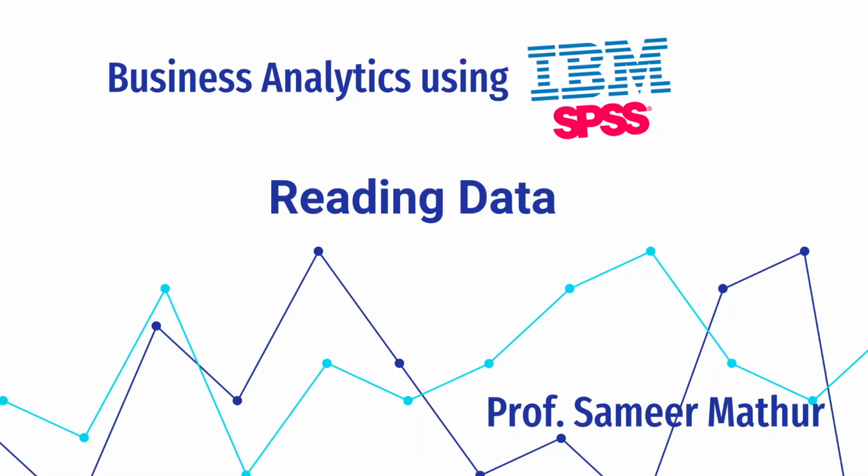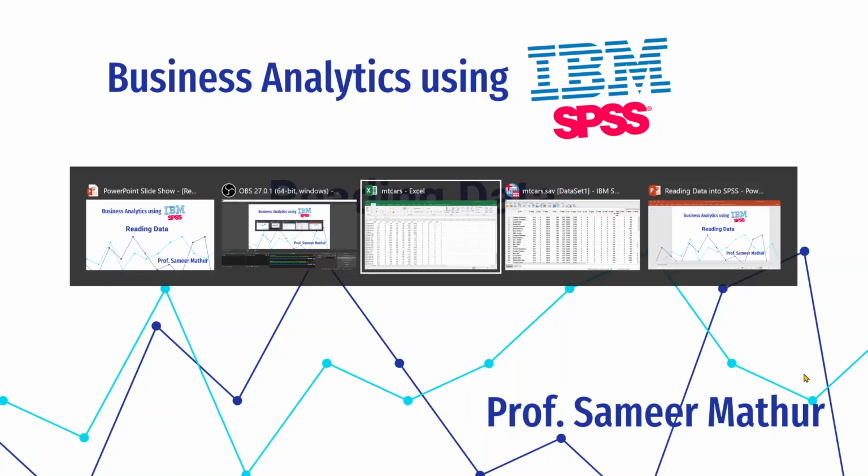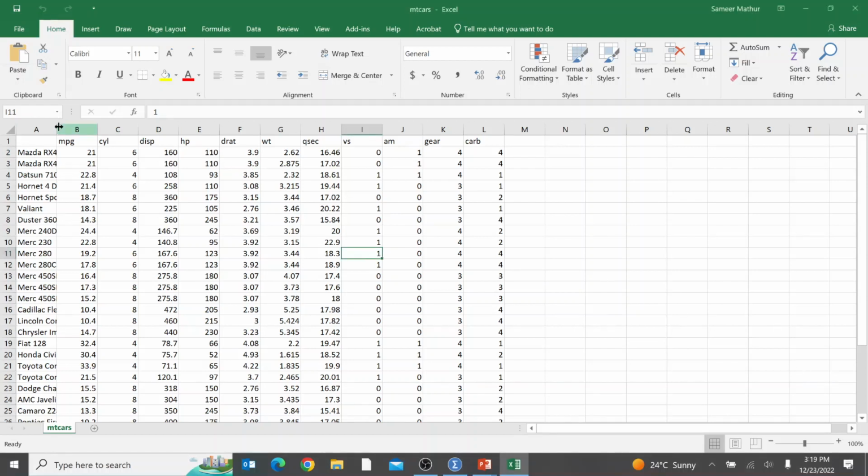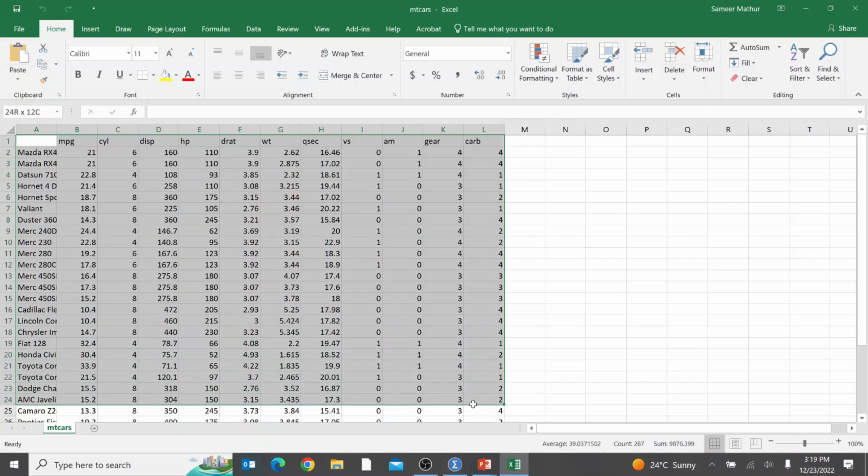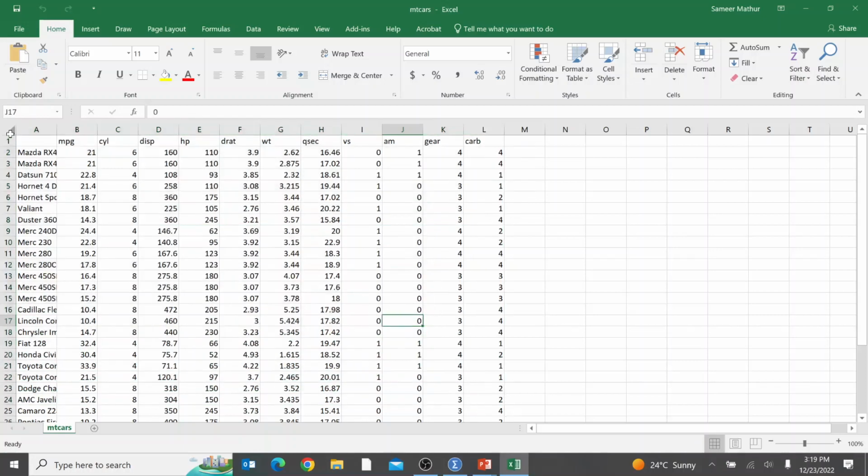I'll be helping you understand how to use the IBM SPSS software for doing some business data analytics. We are going to start by learning how to read data into SPSS. So let's imagine that you have a data set. Right now, it doesn't matter what the data is. This data right here, you can see, is in Excel format or CSV format.